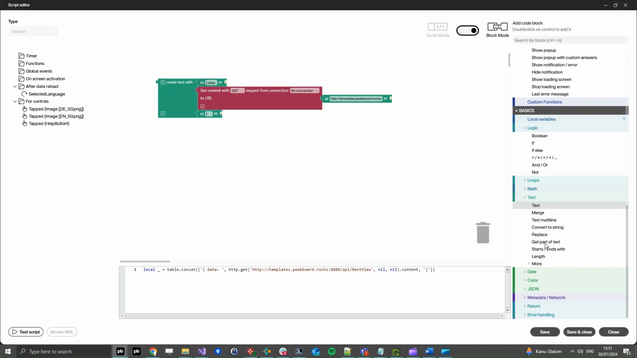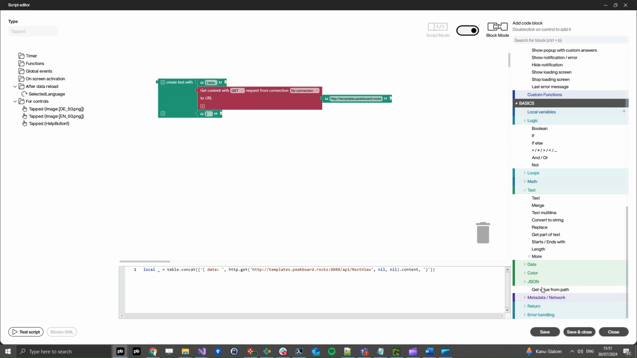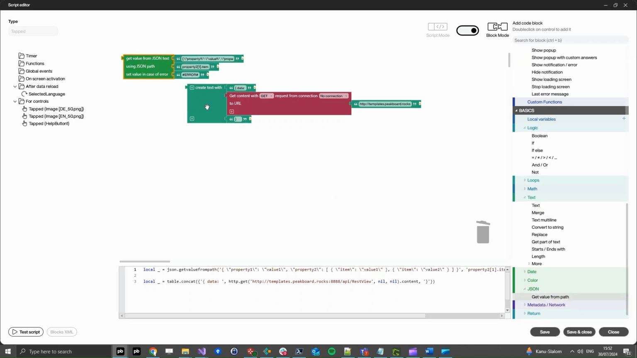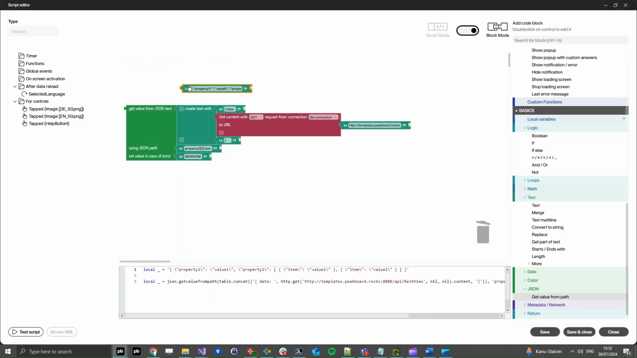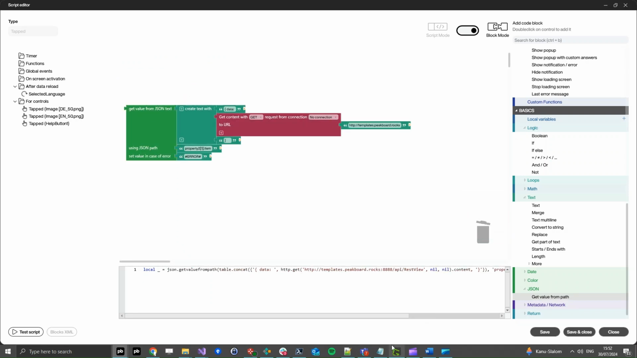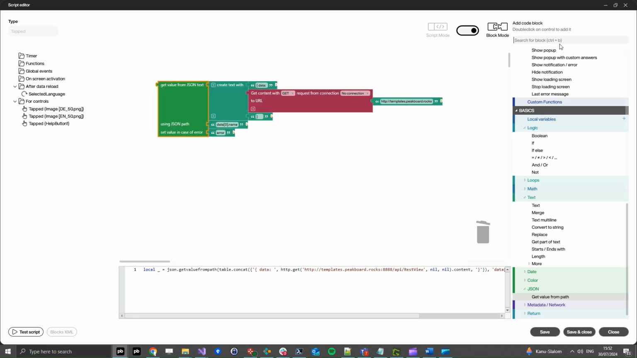Now you can read out the value in the JSON area under Get Value from Path. In the example, the name of the first line is read out. In the event of an error, the error is output. Finally, the output is written to the log.